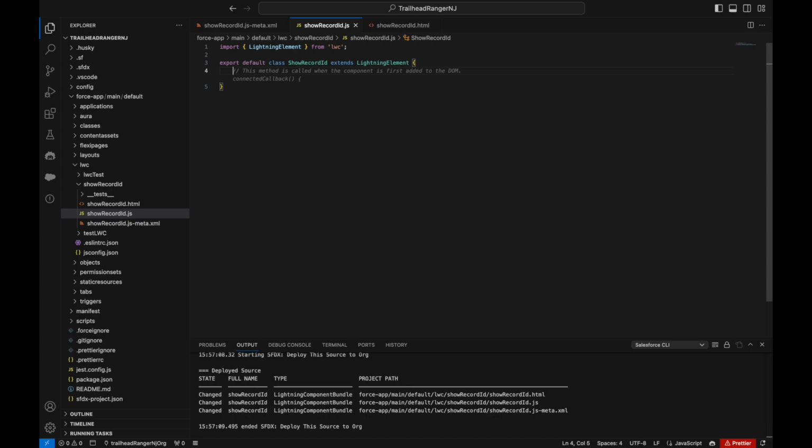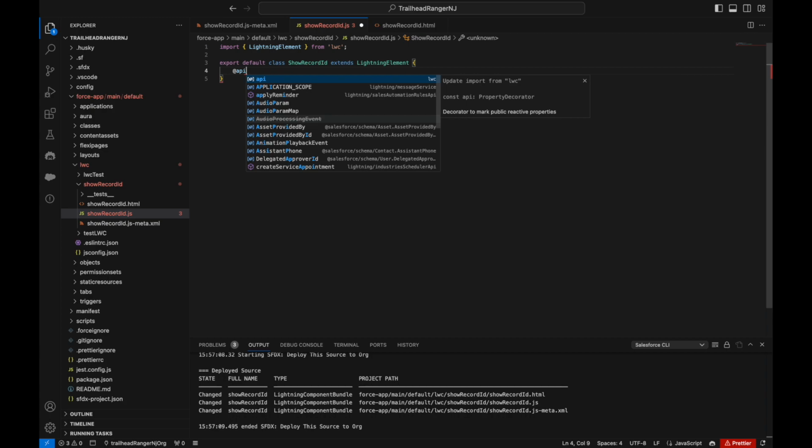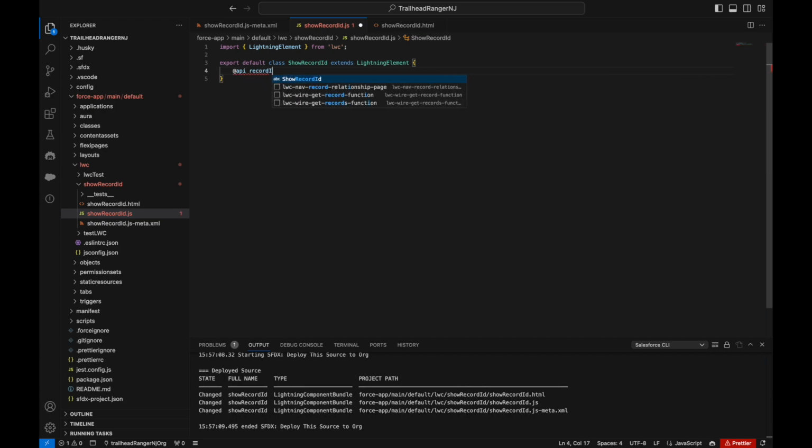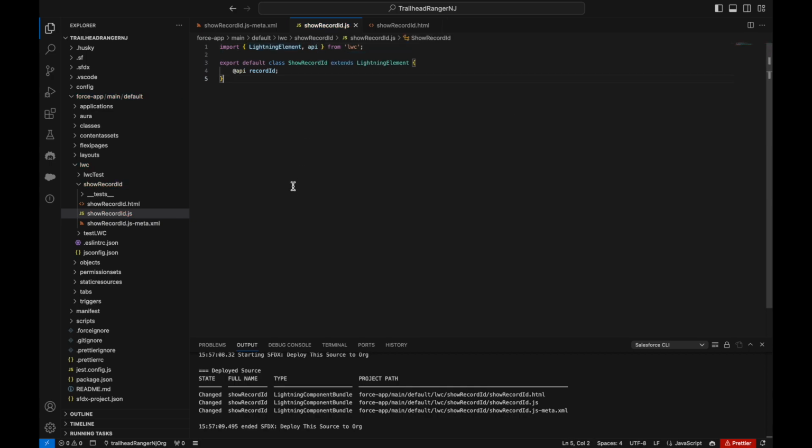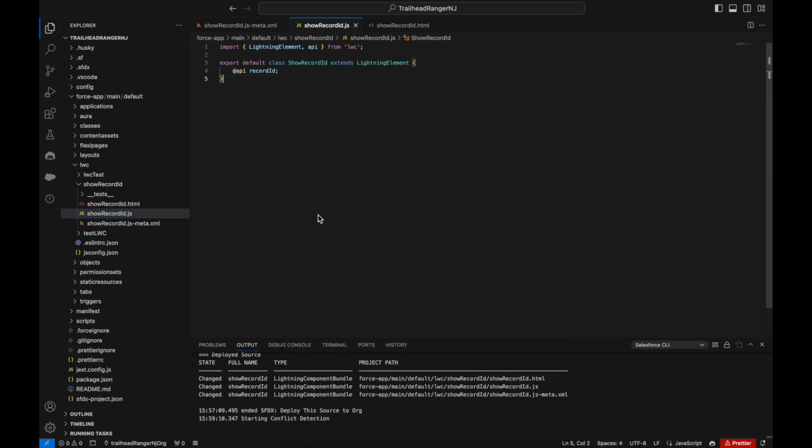So how we will do it, we'll type in @api recordId. So api is a public decorator which gives access to this variable, so that it can fetch the value from outside and place its value in there. And to use this api, we have to import it on top as well, to fetch all the libraries of api from lwc. So after doing this, let's deploy this first.